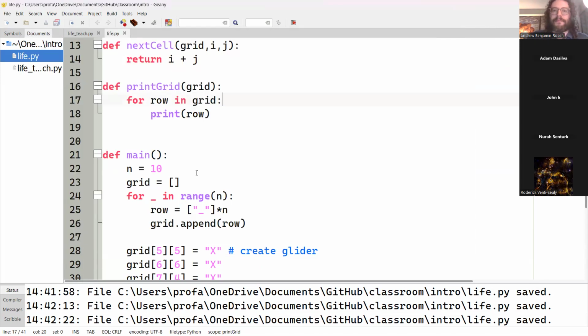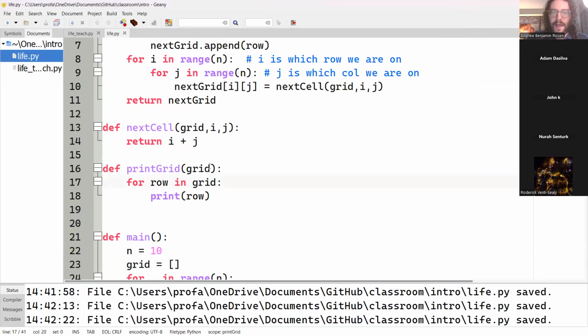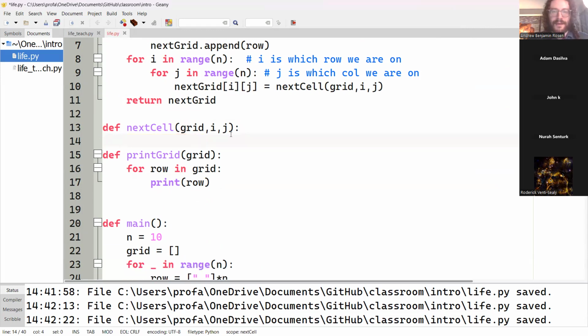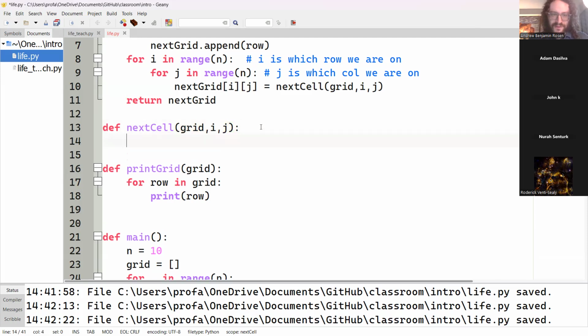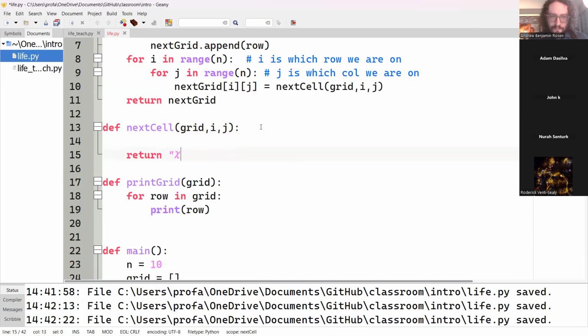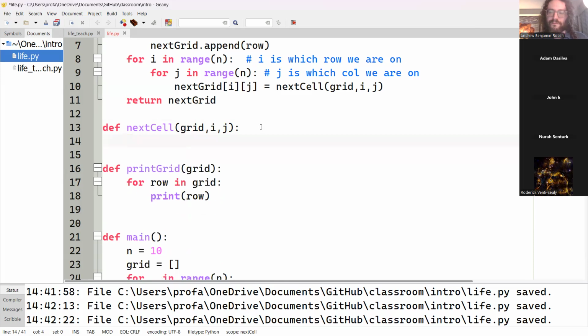So now we have to figure out how we update our cells. Once again, I am going to do that pedagogical thing where I write it incorrectly first, and then we're going to run into an issue, and then we're going to fix it. So we have this cell, I J. We need to figure out, is this cell supposed to be live or dead? If it's alive, I'll return X, otherwise I'll return the underscore.